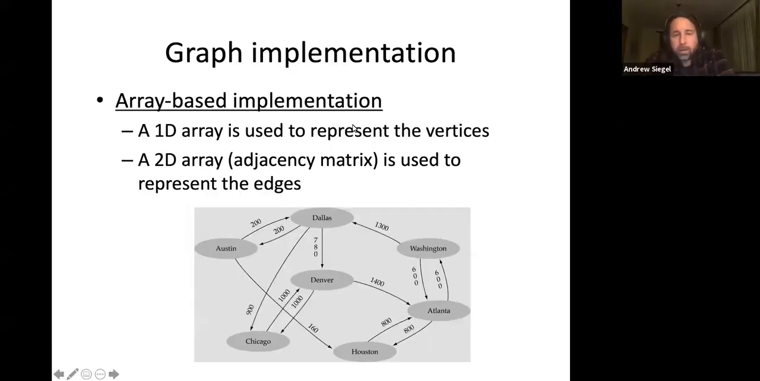Okay, now we're going to talk about how we describe a graph in a computer language. So the first possibility, which I mentioned briefly in class, is the array-based implementation. In that case, we have a 2D array, which is an adjacency matrix. And if the graph is sparse, that adjacency matrix is going to have mostly zero entries. And so we typically don't like that unless we're looking at a dense graph.